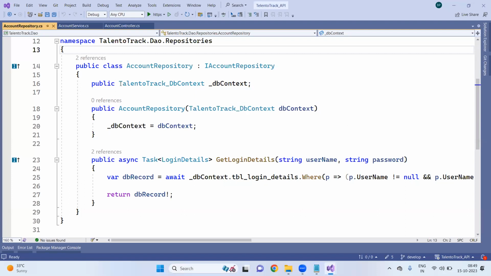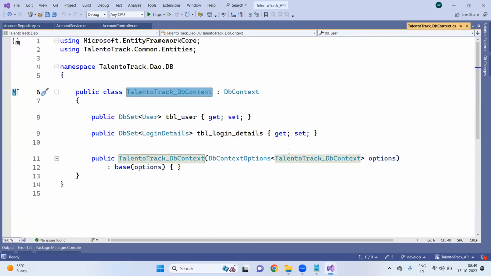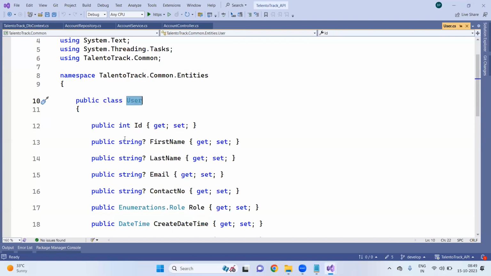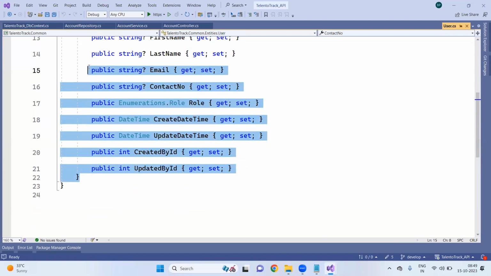Now this DB context is the main class where you will find the replica of your database. This is your database so far. You can see tbl user and tbl login details. Only two tables we have created. If you want to see what columns are available in tbl user, click on the user entity. This is your user POCO class.